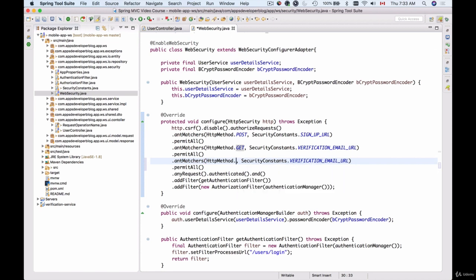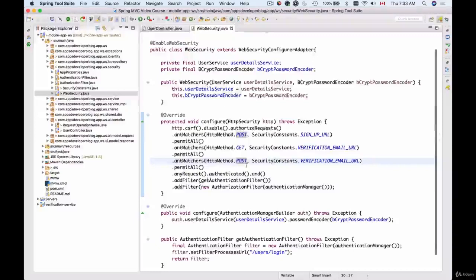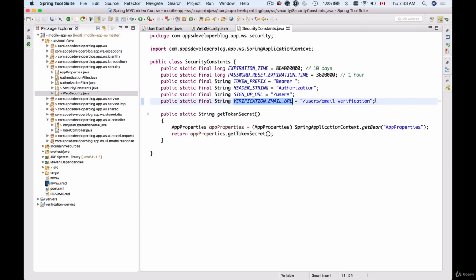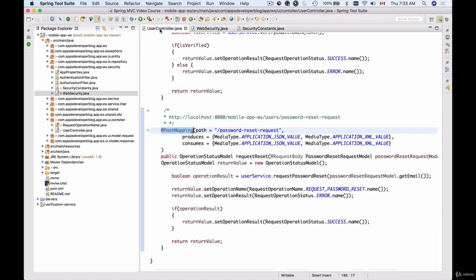And that is going to be HTTP post, because in our user controller, we have created this method to handle HTTP post requests. This is why I need to update this method here. And the verification email URL will need to be updated also to a password reset request. So I will copy and paste this line. I will remove verification email, and I will add password reset request URL. And the value must match the web service endpoint here. So we are configuring the path as password reset request.